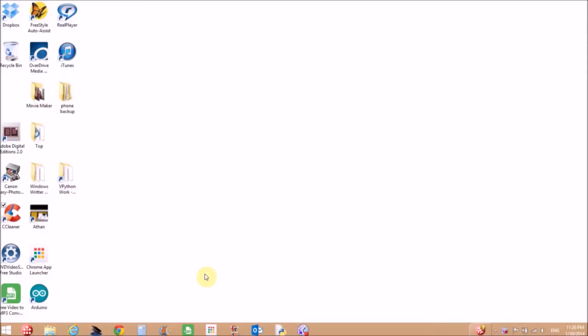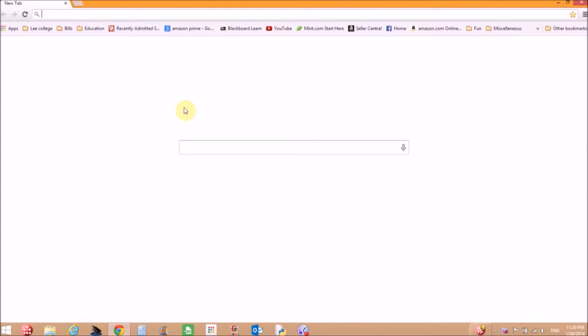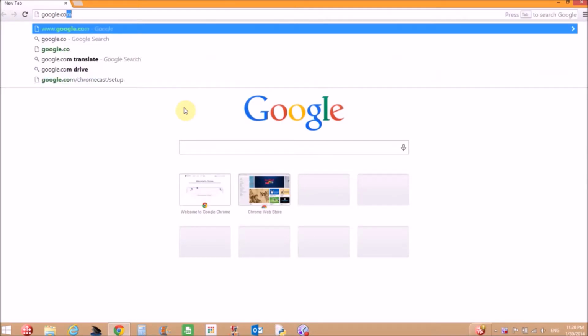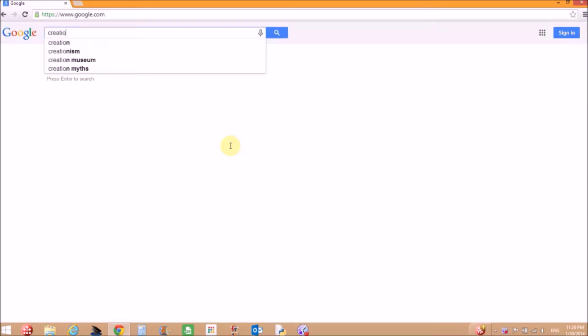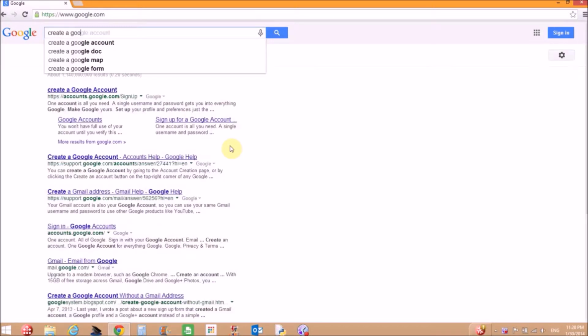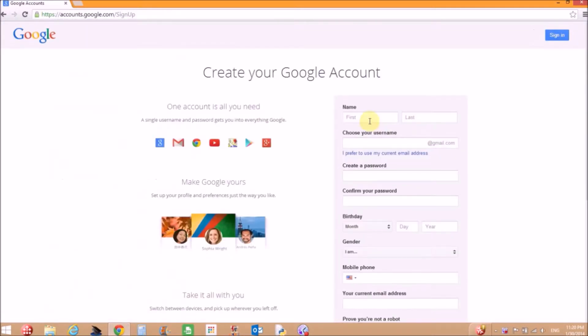How to create a Google account. Go to your preferred web browser, type in Google, and type create a Google account. First option, create a Google account. Click on that. Now fill out the application.